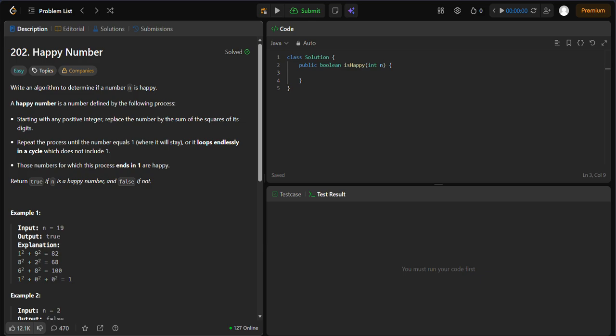Here we are with another question from our hashing series. The problem is the 202nd problem, that is Happy Number. The problem says: write an algorithm to determine if a number n is happy.